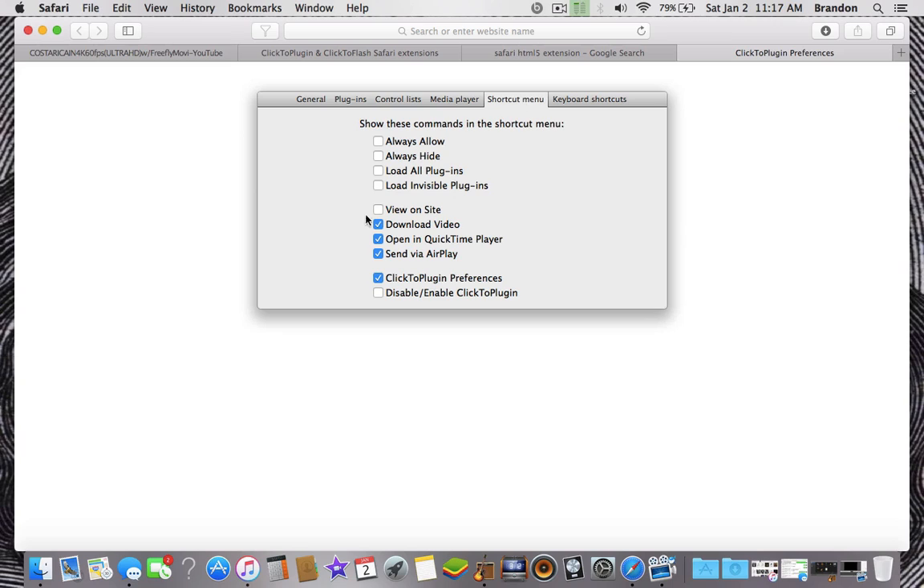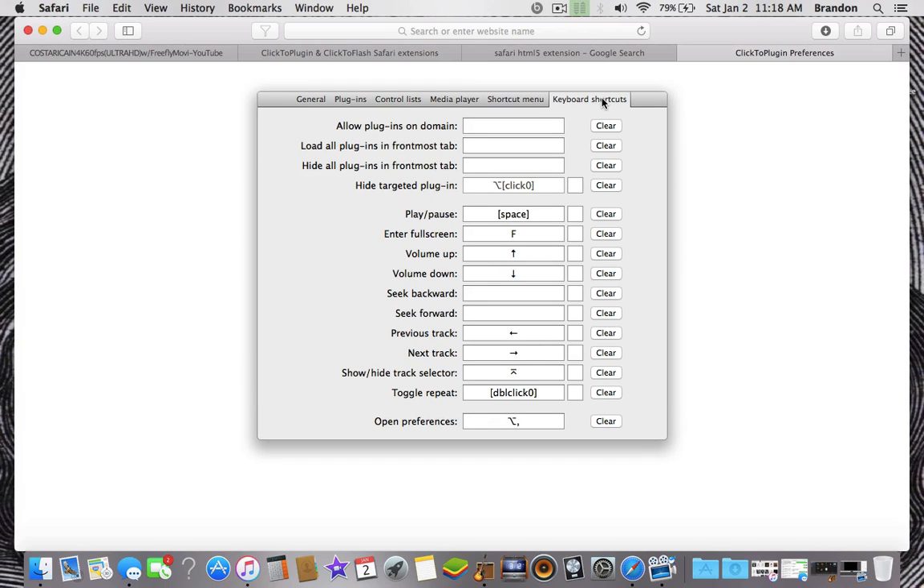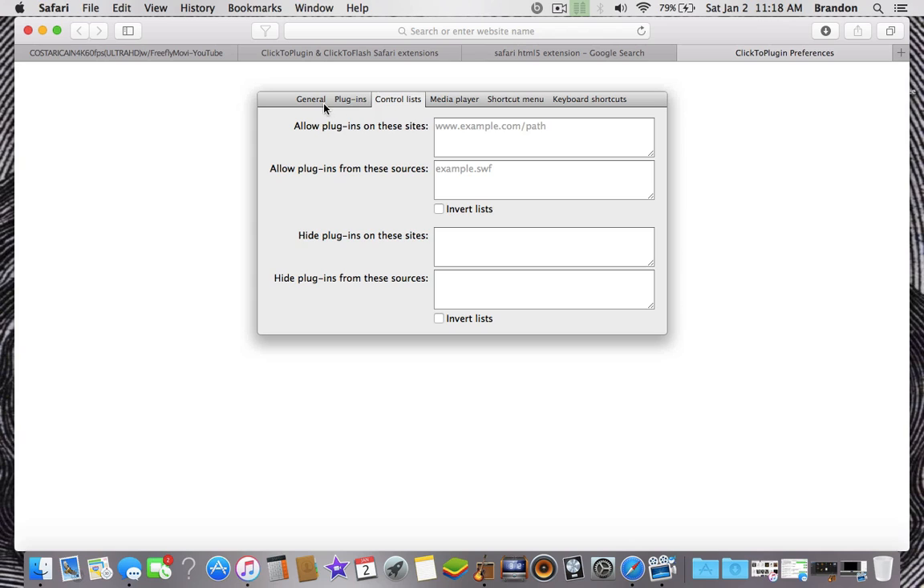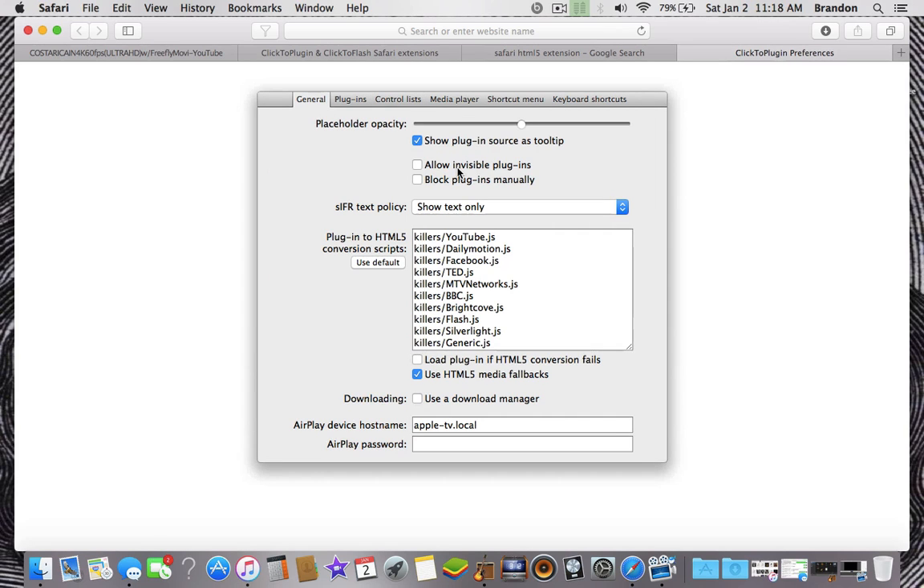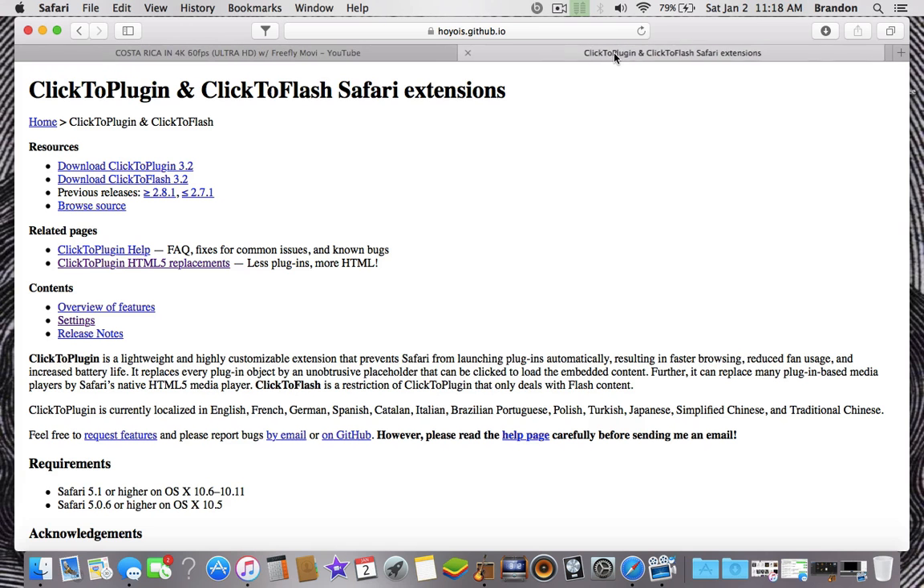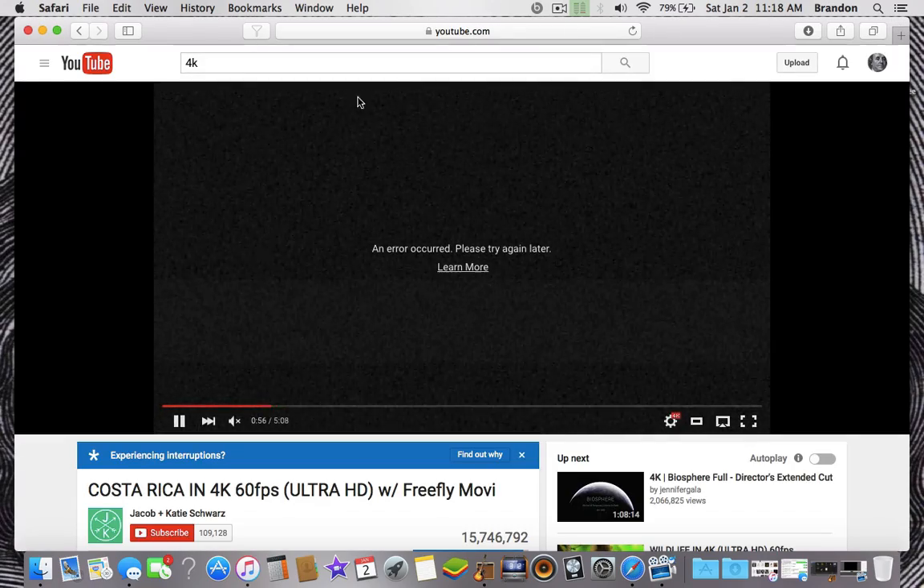Go to shortcut, download video if you want that, send via AirPlay, click plugin preferences, open QuickTime. I click those just in case. And then shortcuts, no, I didn't press any of these. You don't need anything else. That's about it. So now what you can go ahead and do is exit out of here, exit out of there too. And then watch this.